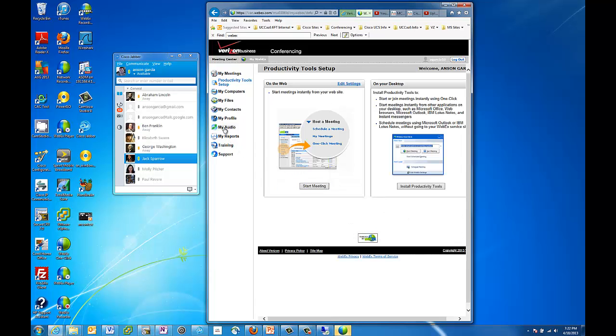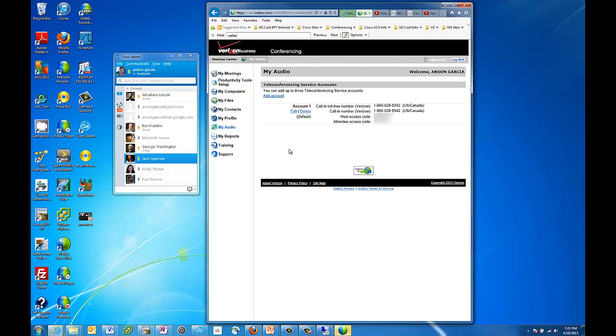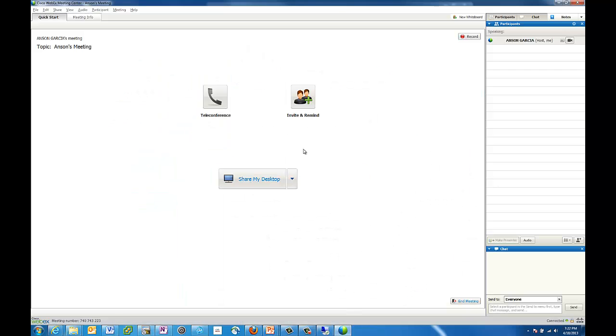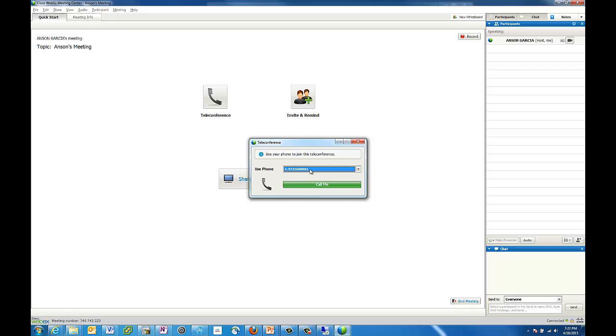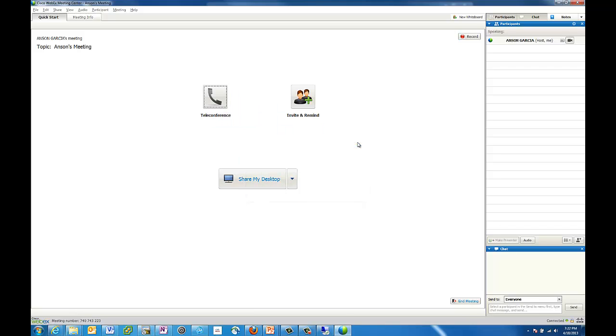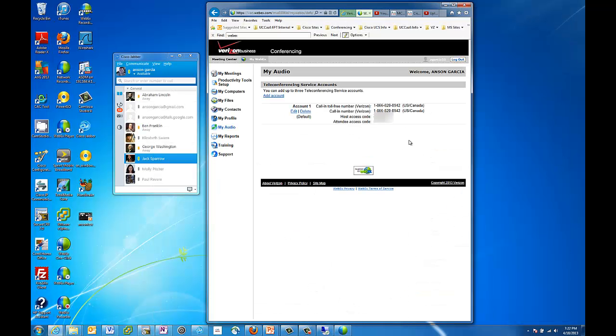Let's go over to My Audio. This is how you enable that callback feature. Remember, when my WebEx started here, it wanted to call me back, right? If I hit teleconference, it says, "Hey, you want me to call you back?" And I got my phone numbers in here. Any participants that would come in, it would call them back as well. So that callback feature is available to you.